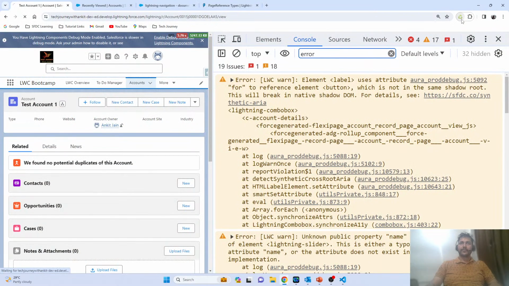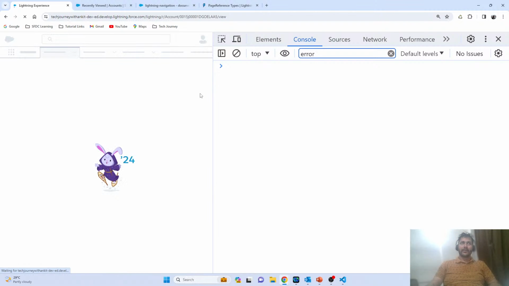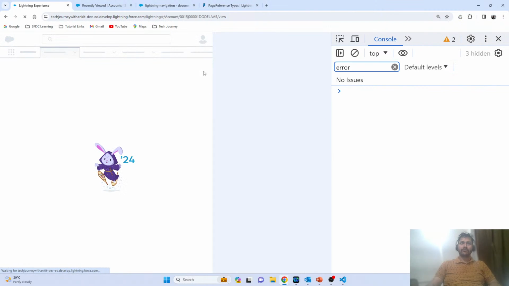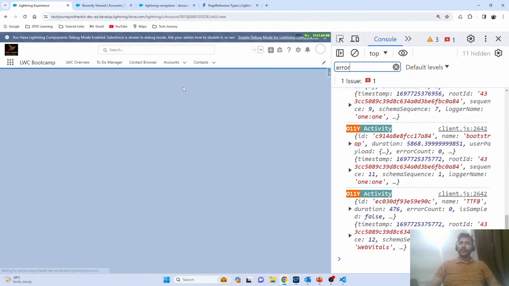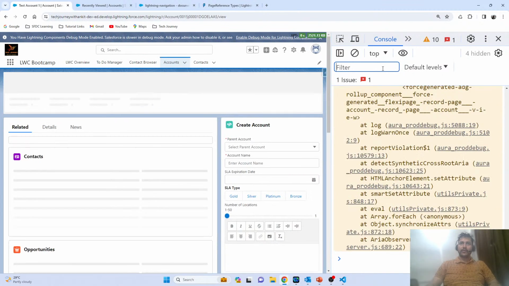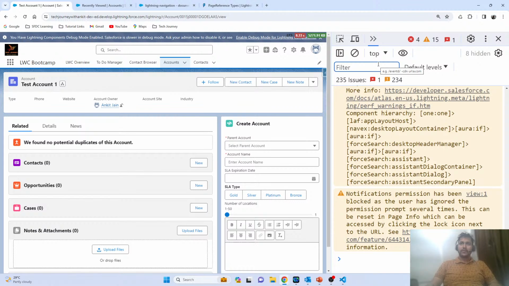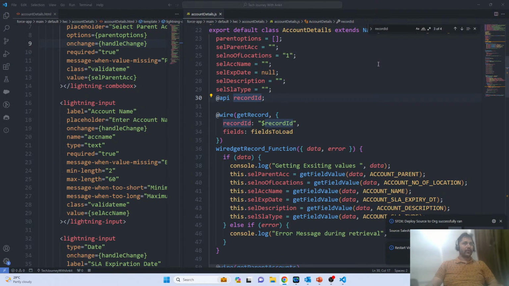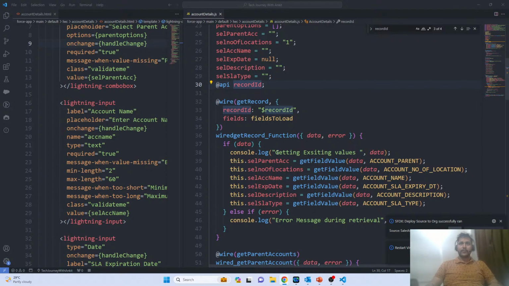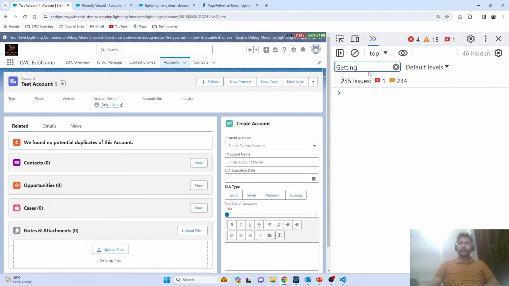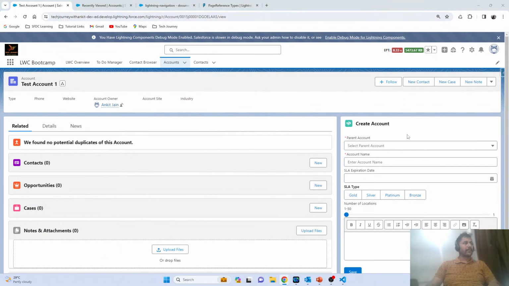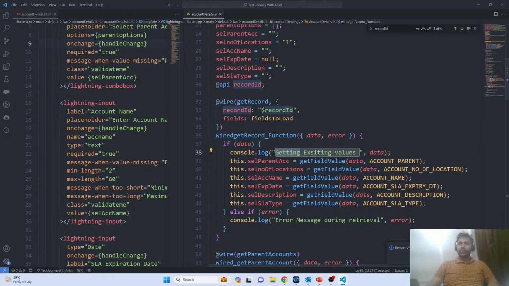Let me refresh this. So we are putting this getting existing values. Let's see if this is coming up. No. Okay, that means our code is breaking somewhere. Let me try to read this code one more time.